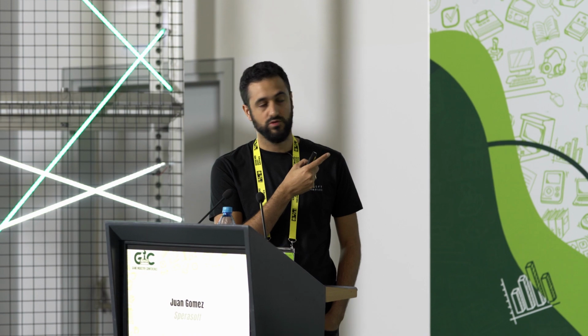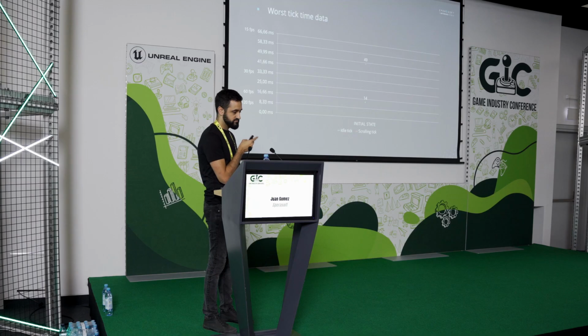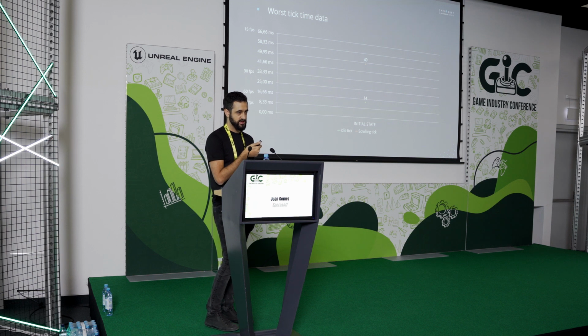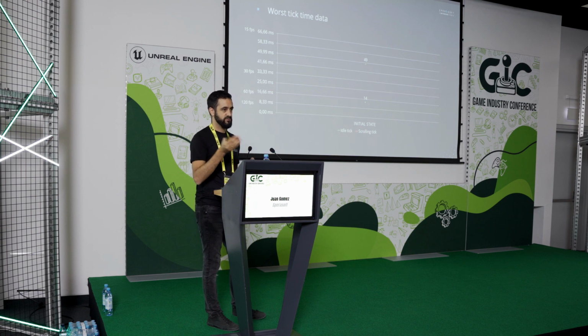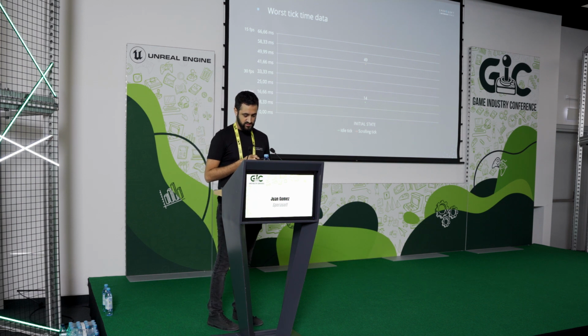We have two numbers we care about. One is the idle tick and another is the scrolling tick. The idle tick is when nothing is moving on the screen, and that's okay, but the player doesn't care about it. The player cares about the responsiveness while they are interacting with the menu. So we need to improve it, and so we begin.